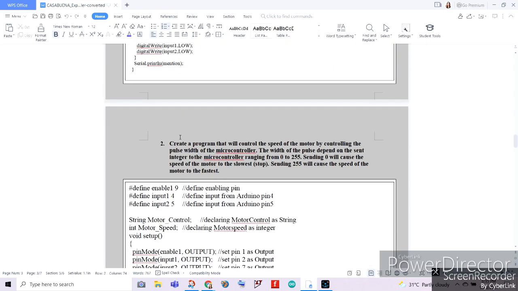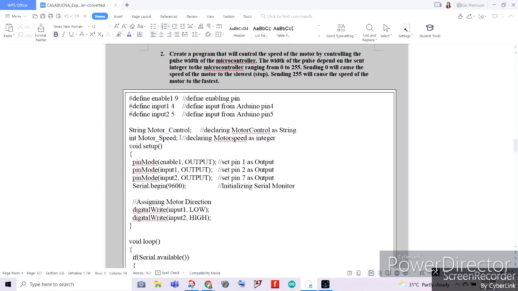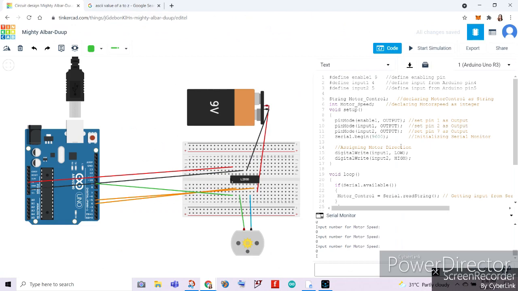For our task number 2, we have to create a program that will control the speed of the motor by controlling the pulse width of the microcontroller, meaning PWM or pulse width modulation. This can be done using a potentiometer if you have actual electronic components. The width of the pulse depends on the integer sent to the microcontroller, ranging from 0 to 255. Sending 0 will make the motor slowest, so the rotation will stop, and sending 255 will make the motor fastest. So it's so fast now. Fastest. So let's have our code here.